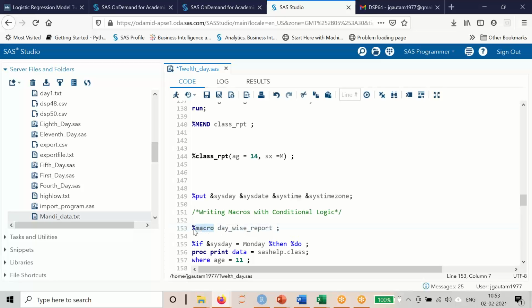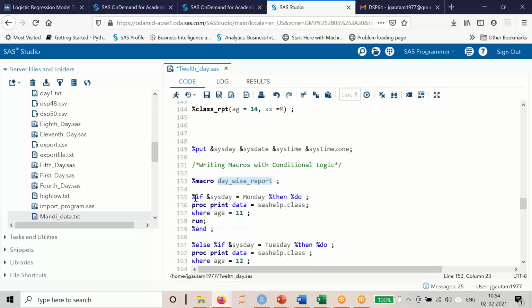I'm starting with %macro daywise_report. That is the name given to this program. Since this is a macro program, I write %if &sysday equal to Monday %then %do, then proc print, where age is this, run. And whenever we use %do, we always end that statement with %end.